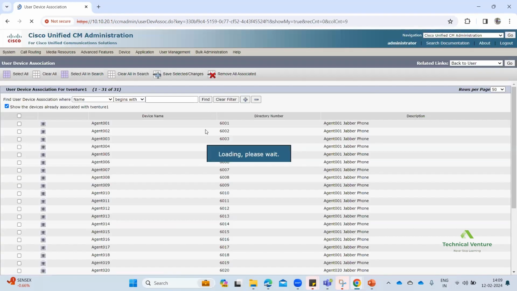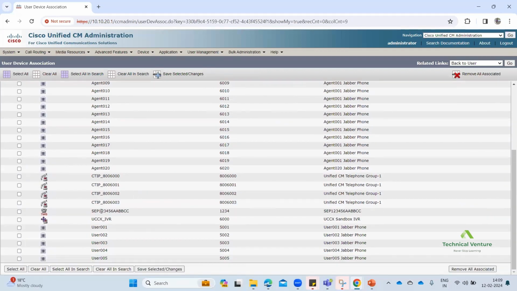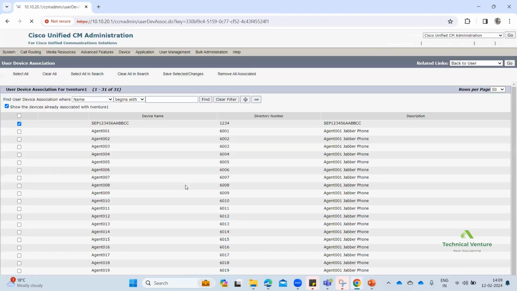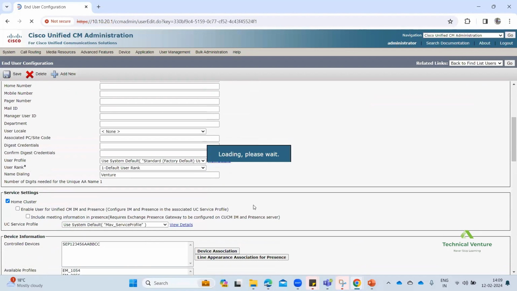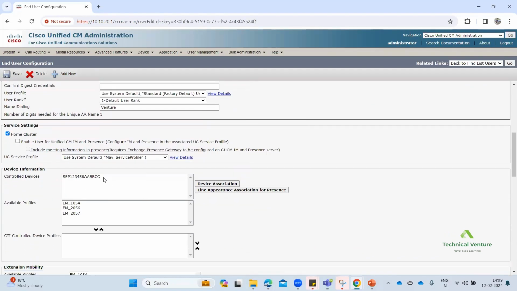Okay, I remember that starts with 1 2 3 4 something. Yeah, this one. 1 2 3 4 5 6 A B B B C C. That is my MAC address, or that is my phone which I added. I can just click and save selected changes, and then it will show that this particular device is associated with the end user which I just created, right? And here you can see this is associated now.